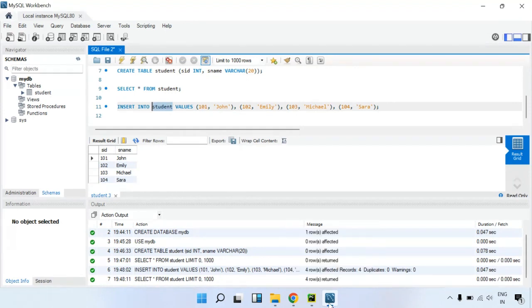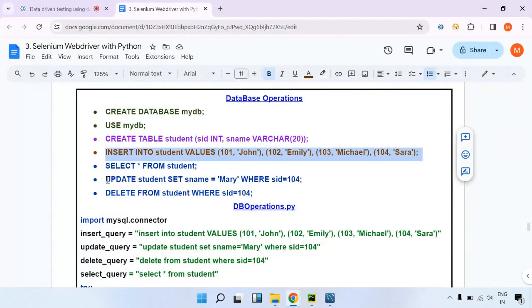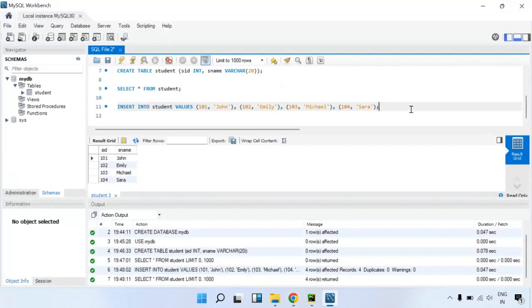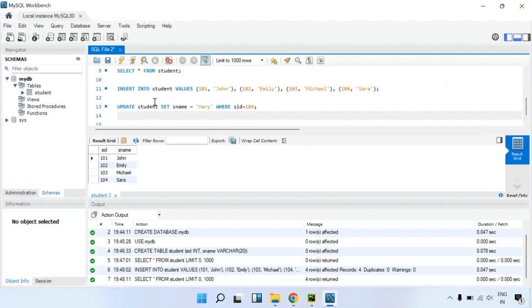Now, my requirement is to update a row in this table. These are the values which I have inserted. But my requirement is there is SID 104. For this SID, I have the name Sarah, but I don't want this name. I want to change that name to Mary. Changing is nothing but modifying. If the content is already present, you can modify that.